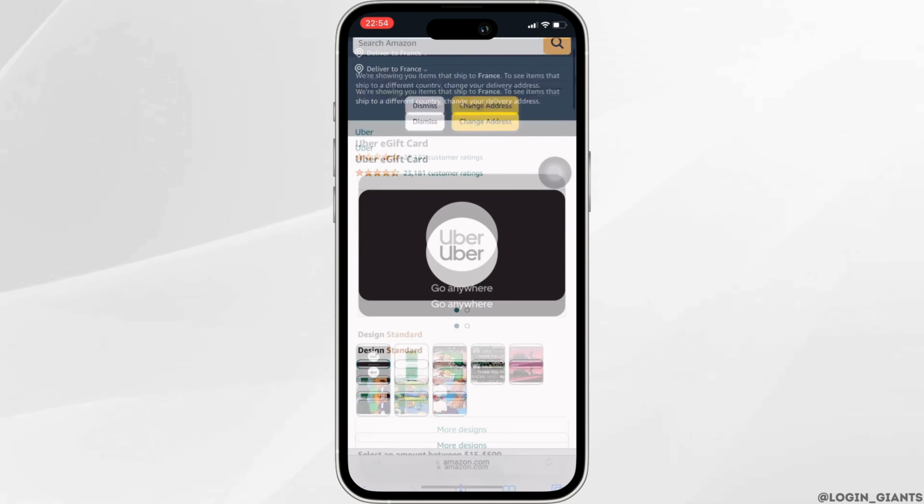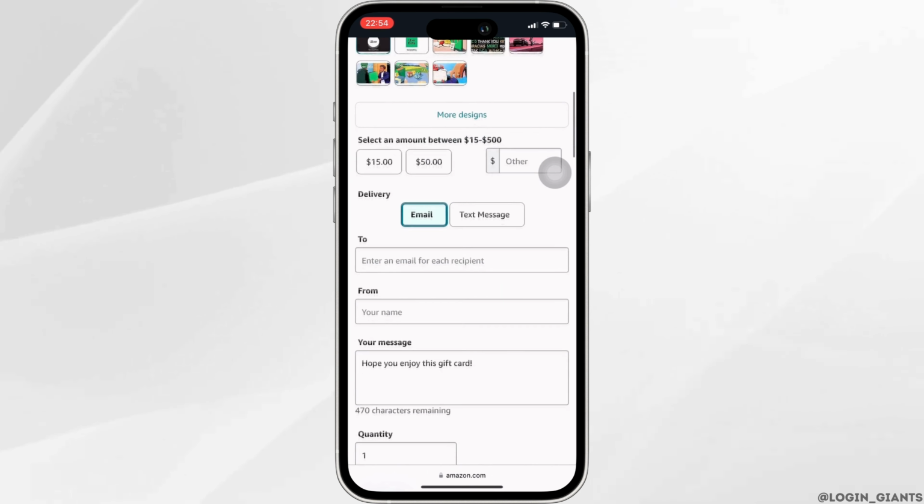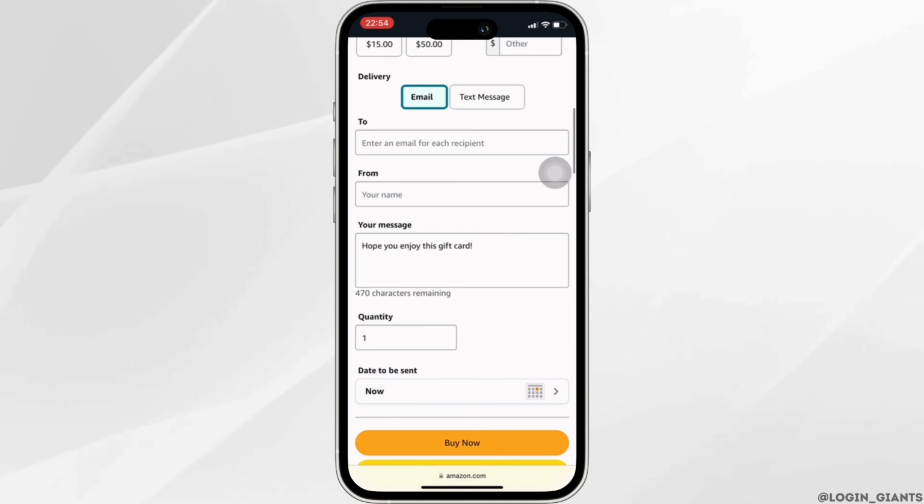Well, it will land you on this interface. Here, what you want to do is, first of all, you need to select an amount between $15 to $500 and then enter your email address for each recipient. Also enter your name. And in this section, you can enter the specific messages that you want to. And then select the quantity. Also select the date to be sent.